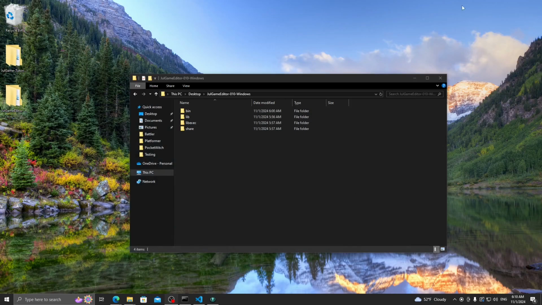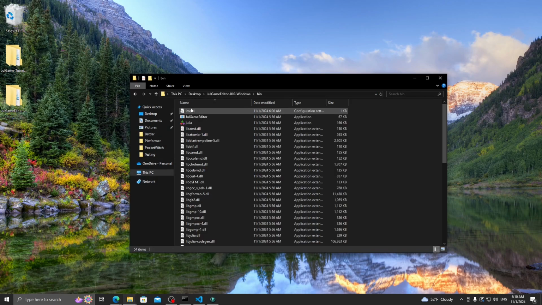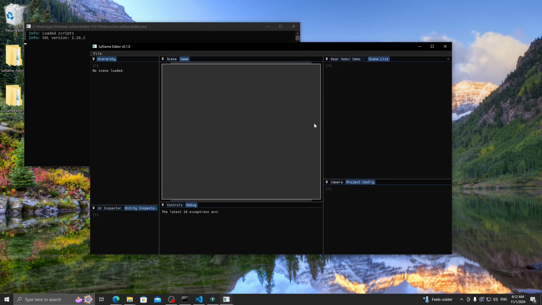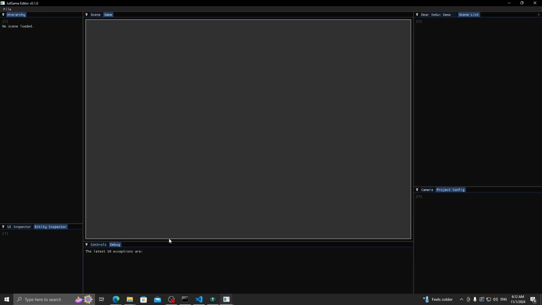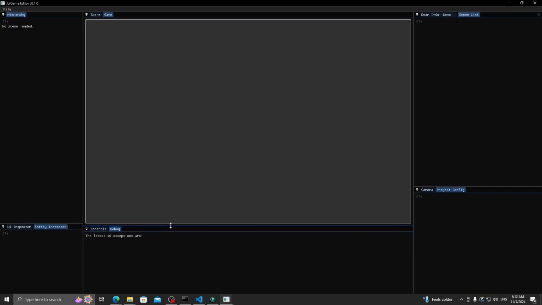Let's go back to our file explorer, and we have our editor open. We'll go to bin, JulGame editor. So now that we got set up, I'm going to go through every part of this editor and kind of give you a clue on what things do. So I'll start from easiest and go to most complex.